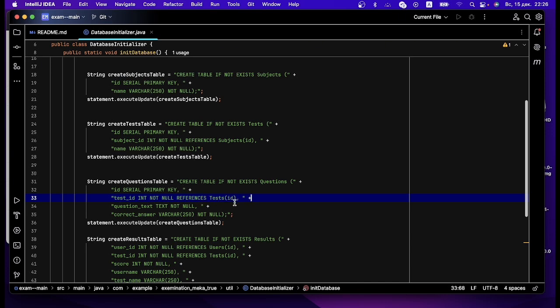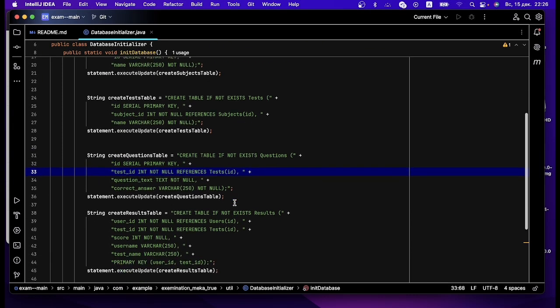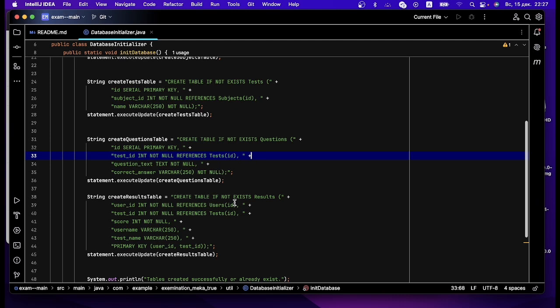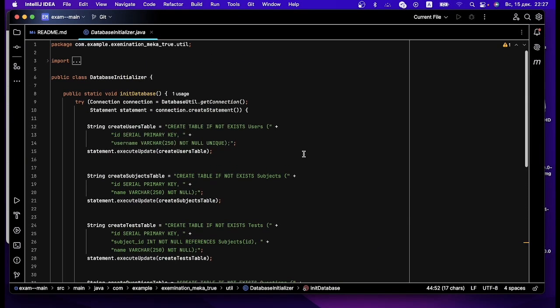Second normal form, remove partial dependencies. In the result table, score depends on the composite key, like user ID and test ID. Third normal form, remove transitive dependencies. For example, username and test name. Username and test name are stored in the users and tests tables respectively.